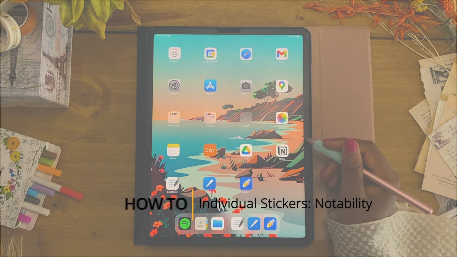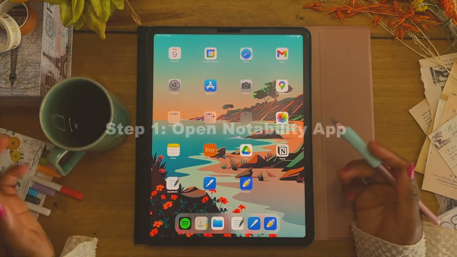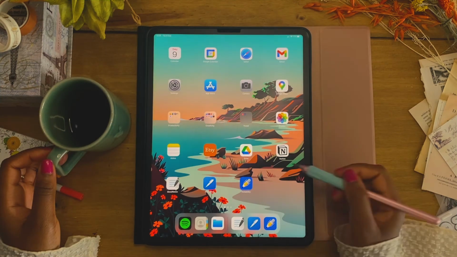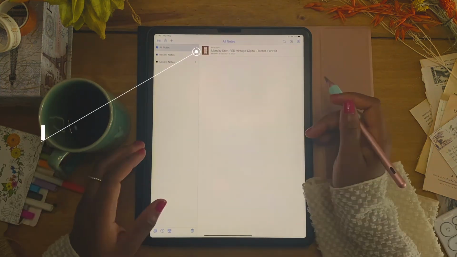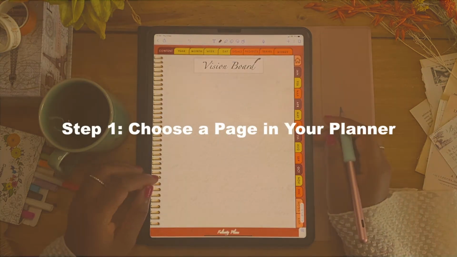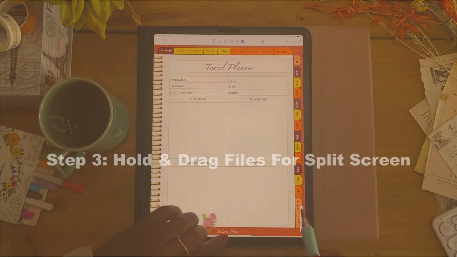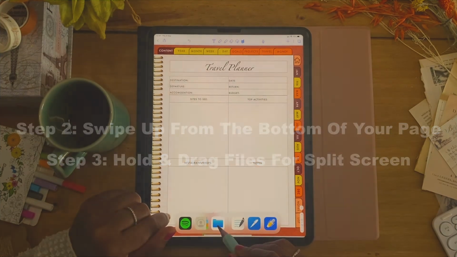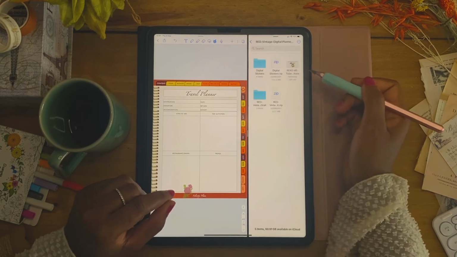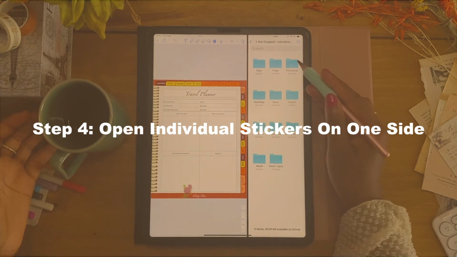So now let's move on to Notability. And go to a page that you would like to use your stickers. Next, you swipe up from the bottom of your page, press and hold Files while dragging it to the side of your planner. So on that side, go to where you've saved your sticker files.